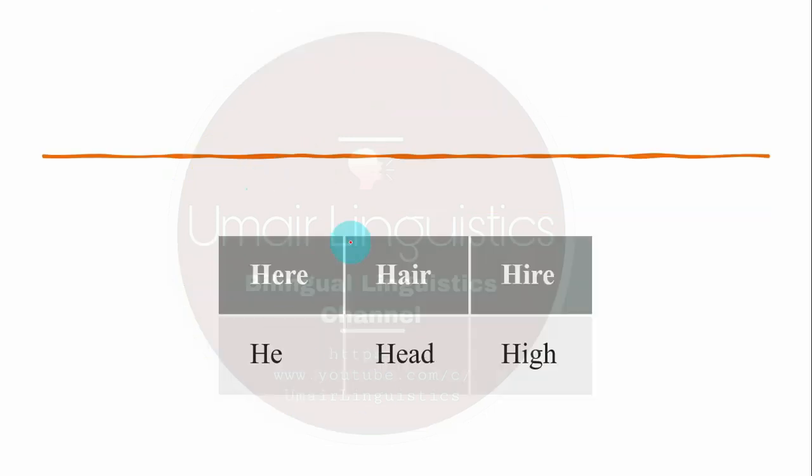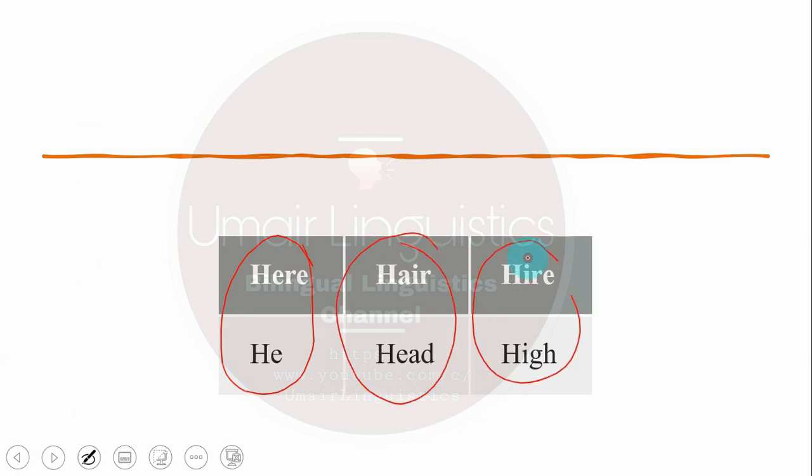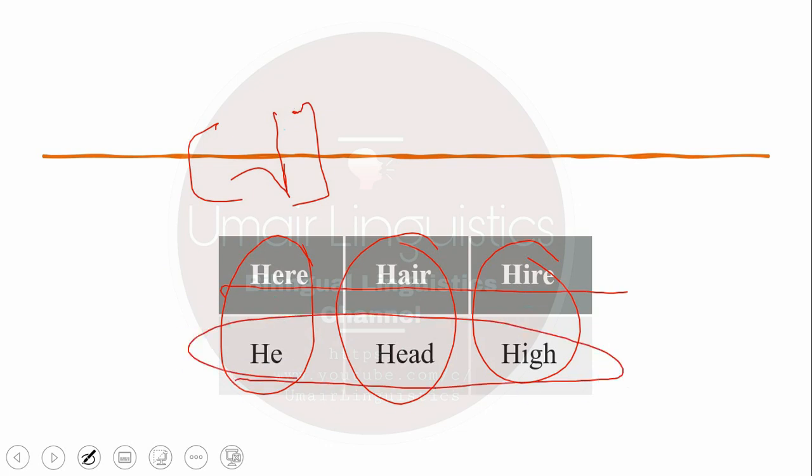Another example is these three pairs. For American English speakers, they pronounce the same vowel in here as in he. Similarly, they pronounce the same vowel in head as in hair. Similarly, they pronounce the same vowel in higher and high. And they differentiate this one from this one, once again, by pronouncing R in these words and by not pronouncing R in these words, because there is no R actually.